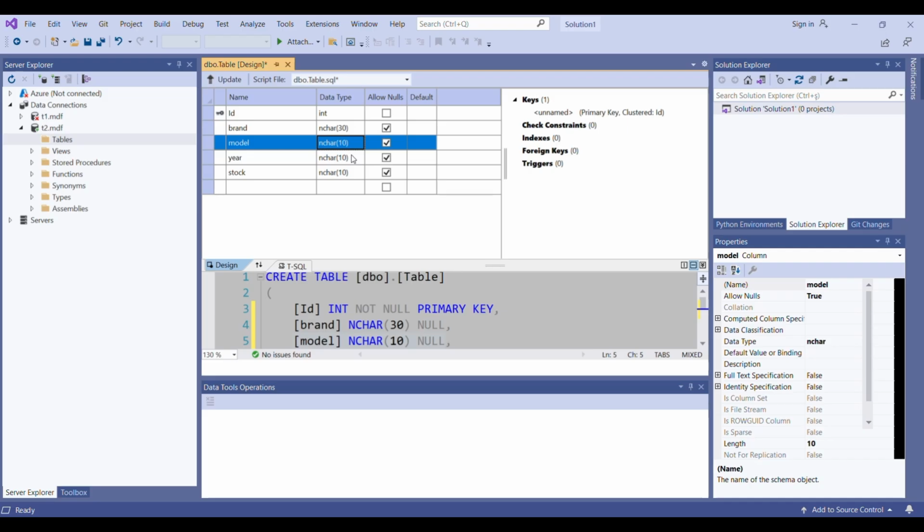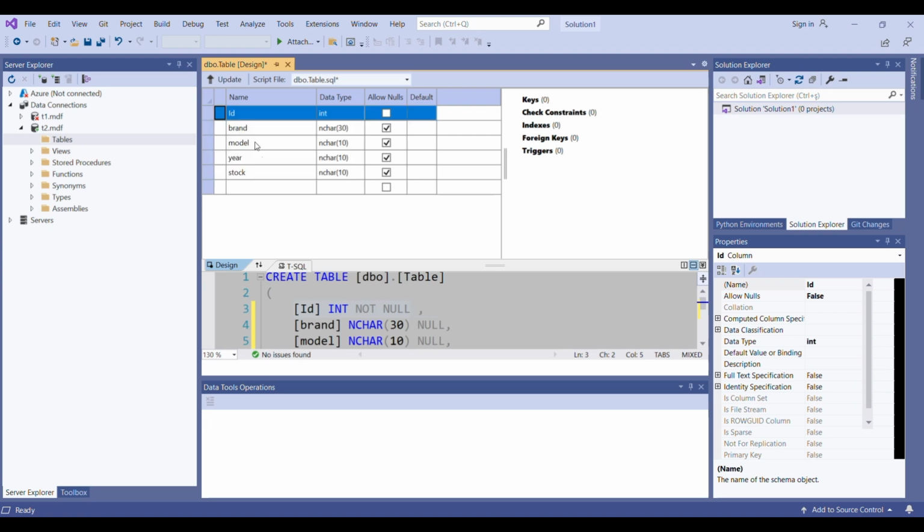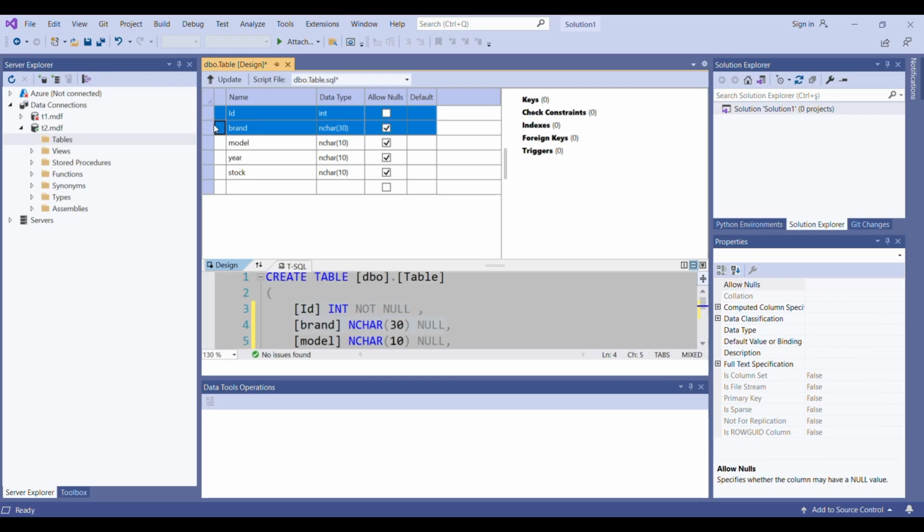The other thing is we have one primary key. For example, if we don't want this to be primary key, I am selecting the row, right click here and remove primary key. So primary key will be removed. Or if you want to have more than one primary key, press Ctrl key on your keyboard and then choose other rows.